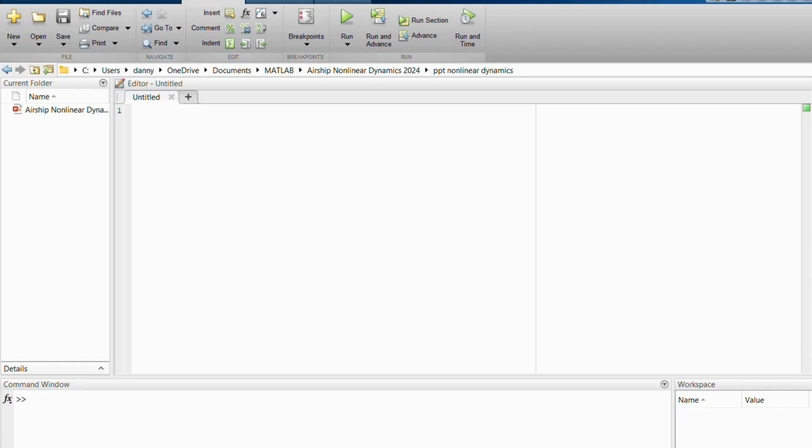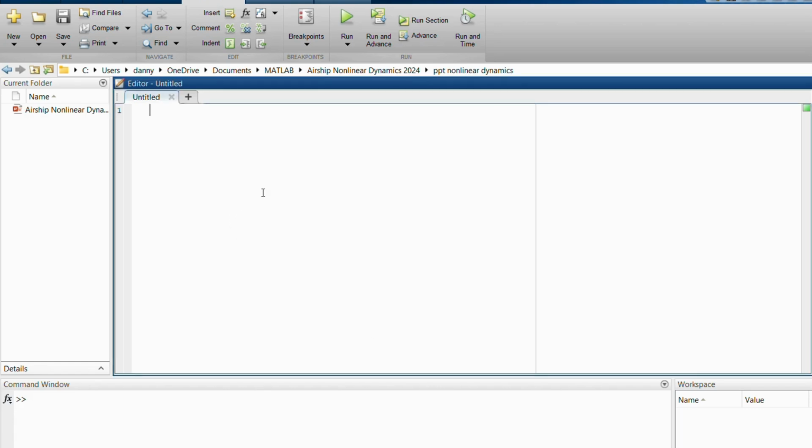Now we are in the Matlab environment. We are ready to define the initial condition script file, and in the initial conditions we will have all the state variables. So let us write down all the state variables. For the comment we need to write the percentage sign, and we define the initial conditions of the vehicle. In our case, that is the airship.